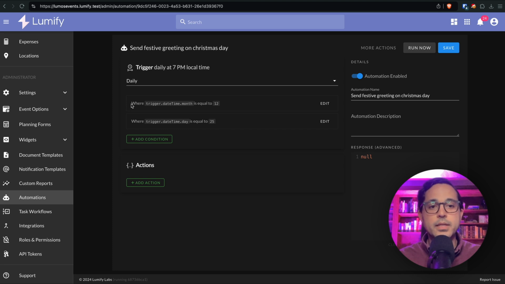Cool. So now this automation will run daily, every single day at 7 p.m. your local time. It'll check whether the current month is December and whether the current day is the 25th day of December. If that is not true, this automation will not run. If it is true, the automation will run. You can use this daily trigger to run daily jobs, daily reports, and all kinds of automations that you need to run every day. But you can also set these conditions so that automations will run on a specific day.